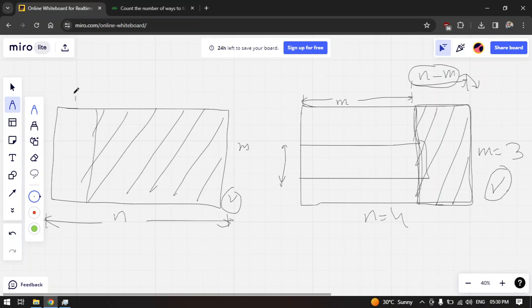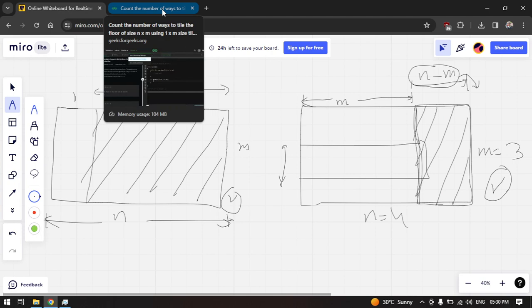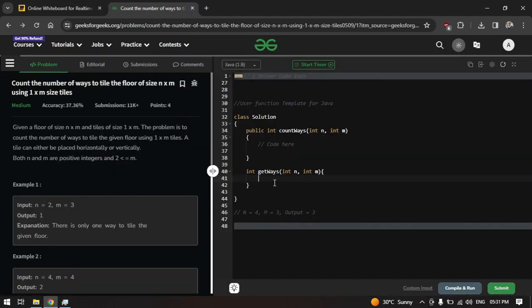Similarly, if I'm putting it vertically, I have to check whether I am able to recursively fill n minus 1 units of floor or not. If I am able to fill, then I found another way. So using the same approach, we'll write our solution, a very naive solution.